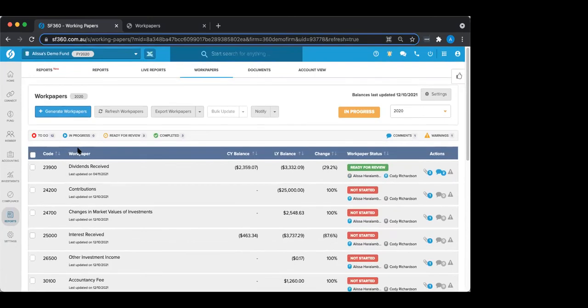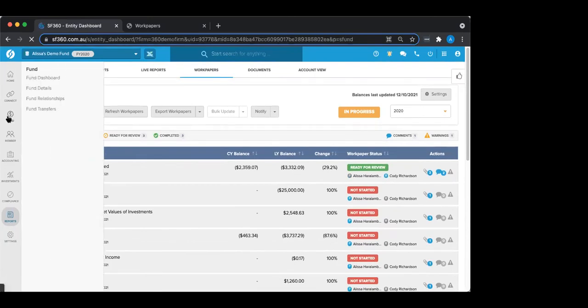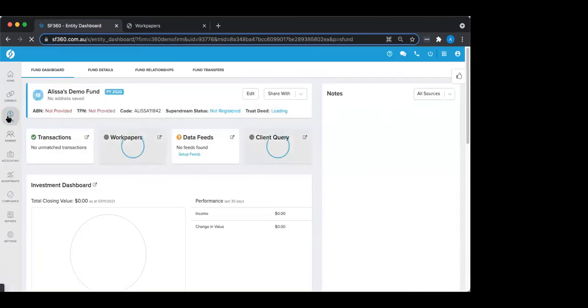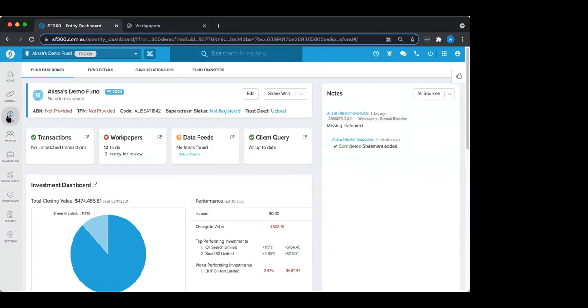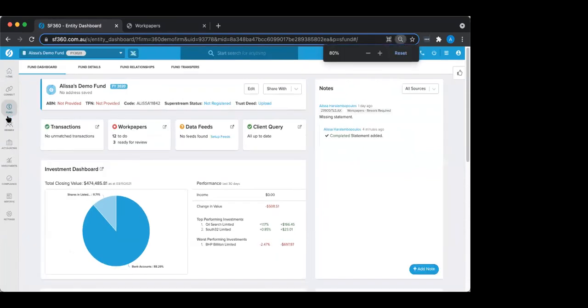The last thing I'll touch on is the new fund dashboard screen. I'm just going to make it a little bit smaller. I hope everyone can still see and it's okay. Now, this fund dashboard screen has had a bit of a refresh in recent times. This is just when you come into your funds, obviously giving you a snapshot of your fund status, where everything's at.